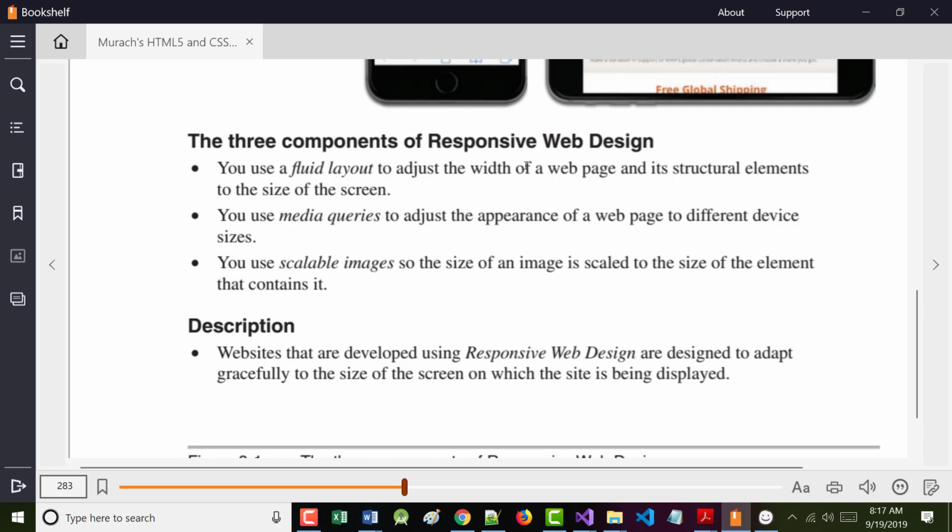Media queries, so we can adjust based on the different screen size. I already showed you a very simple example of that. And scalable images. That's what the chapter's about more than anything else. Now there's 2 ways that you can do this, just so you know.